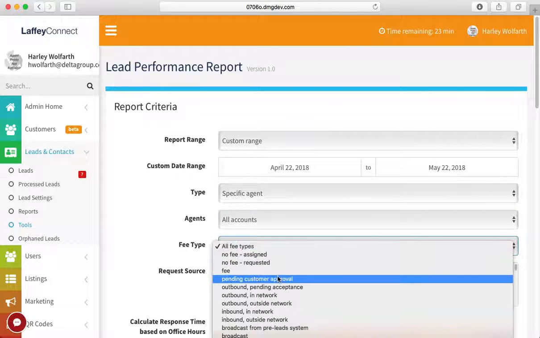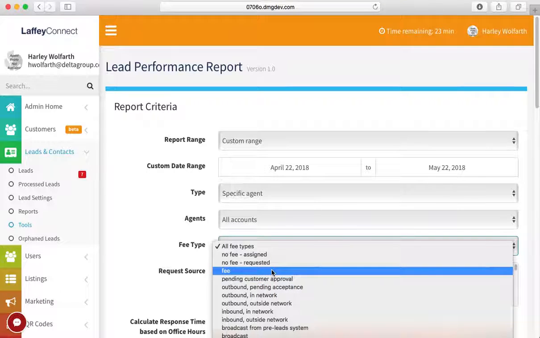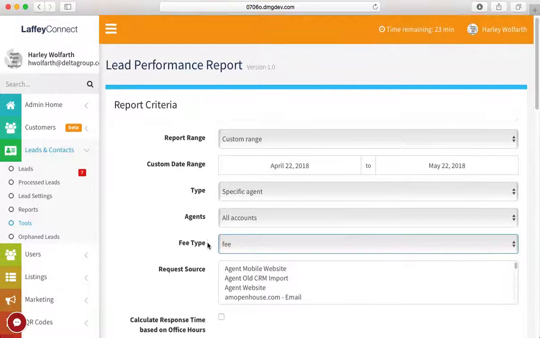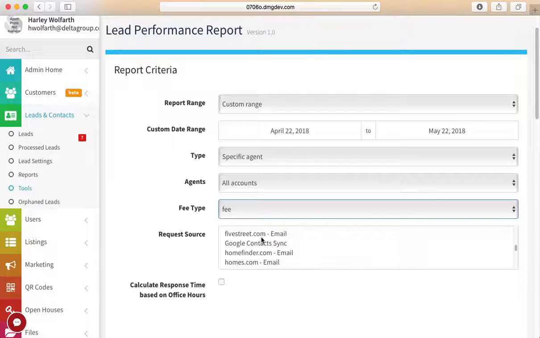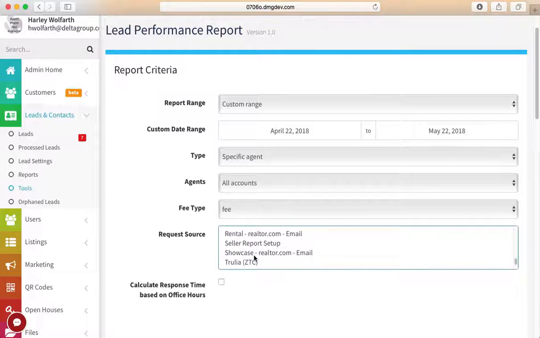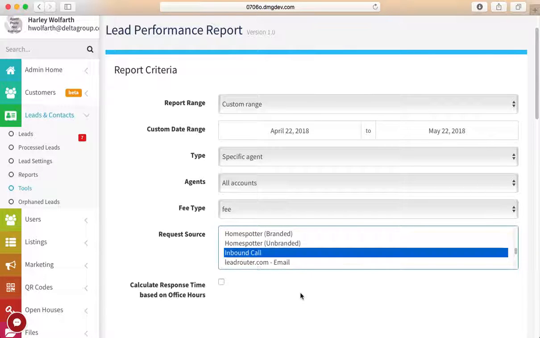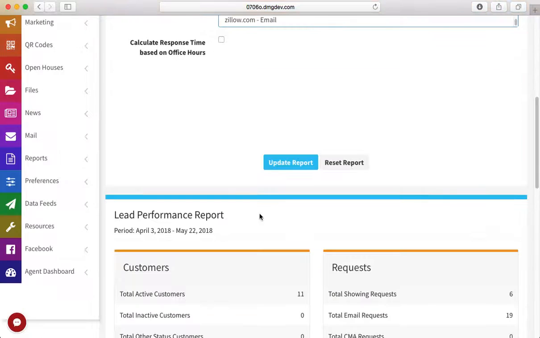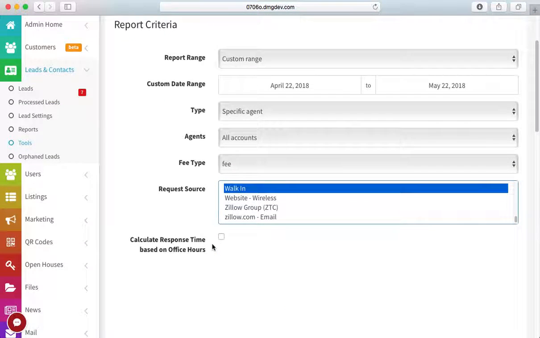Next I can select different fee types. If I want to see only fee leads and just leave out the non-fee leads, I can do that by selecting fee there. Or I can go through these request sources and look at leads that only had a specific request source attached to them. For example, if I wanted to see only leads that were either walk-ins or incoming calls, I can select walk-in, or I can scroll up here to inbound call, hold down the control key and click that one, and that selects both of them. And then I could go down here and click update report, and that would return all the leads that pertain specifically to the criteria I've chosen.